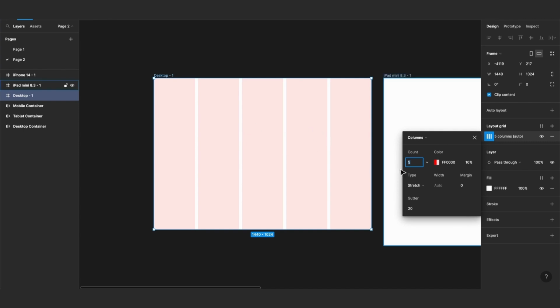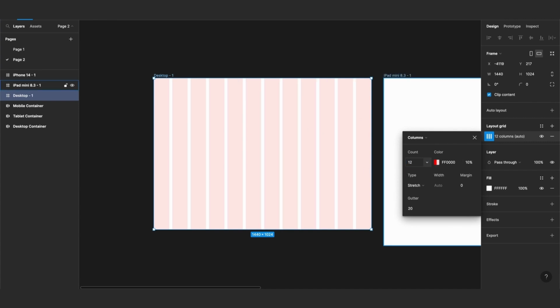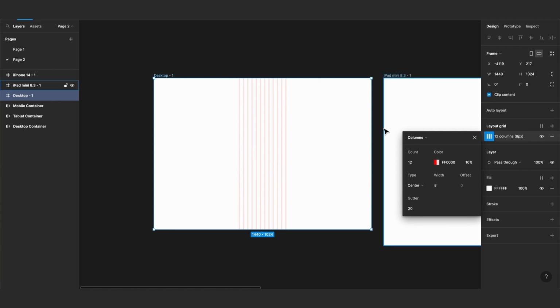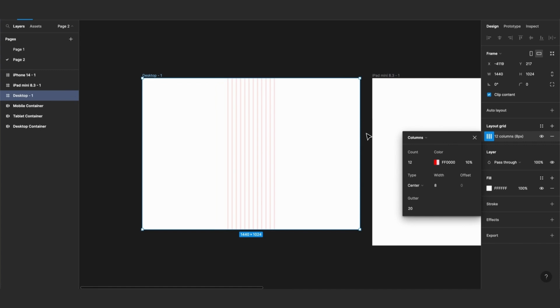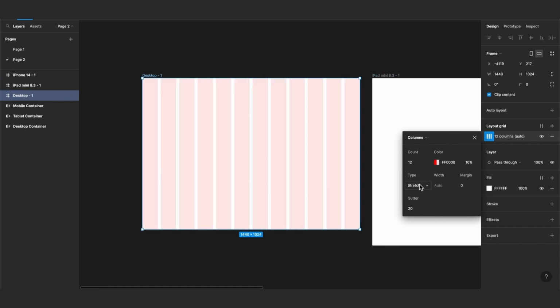All right. For the desktop, we need to set the count to 12. Always use 12 columns for the desktop frame. And here we can specify the type. Some designers prefer to set it to center for the desktop version and set the type to stretch for iPad and mobile. However, to make this grid responsive, we need to set it to stretch. So I'm going to set the type to stretch. And when you set it to stretch, you can only adjust the margin and gutter.